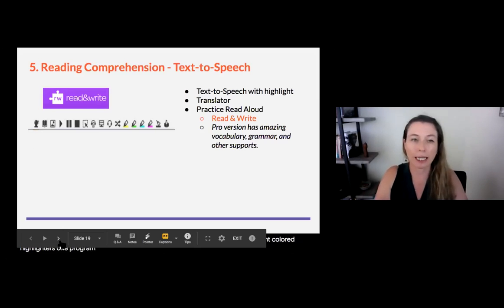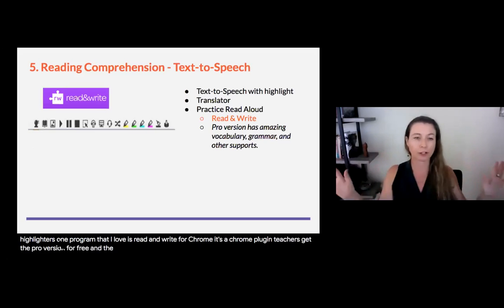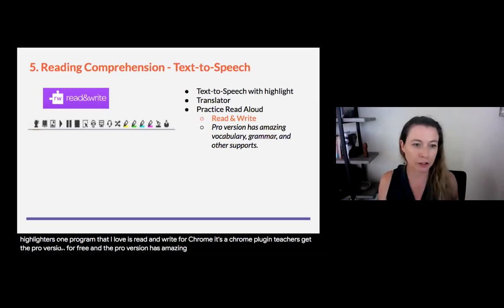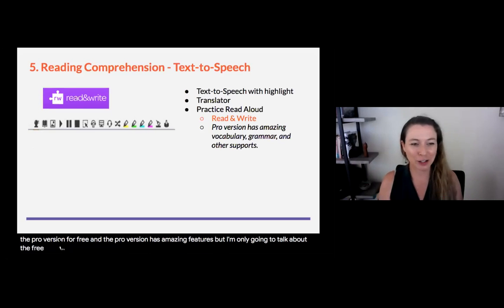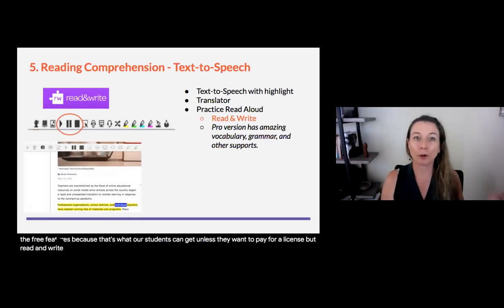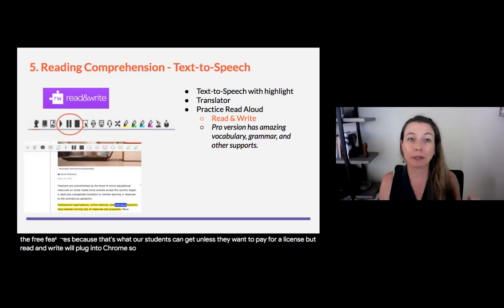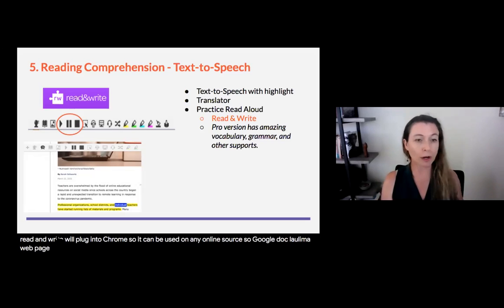One program that I love is Read and Write for Chrome. It's a Chrome plugin. Teachers get the Pro version for free, and the Pro version has amazing features. But I'm only going to talk about the free features because that's what our students can get unless they want to pay for a license. But Read and Write will plug into Chrome, so it can be used on any online source. So Google Doc, Laulima, web page, whatever you like.